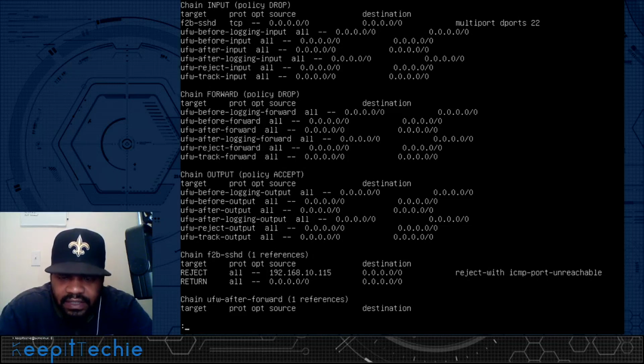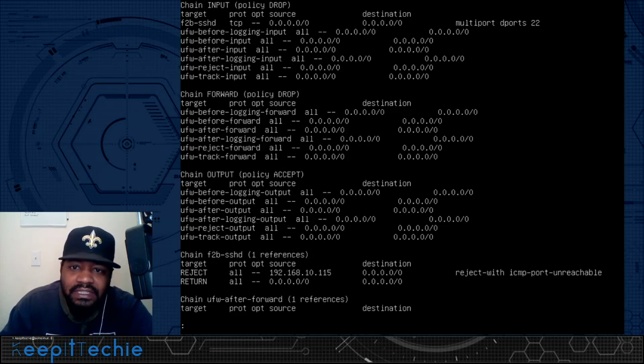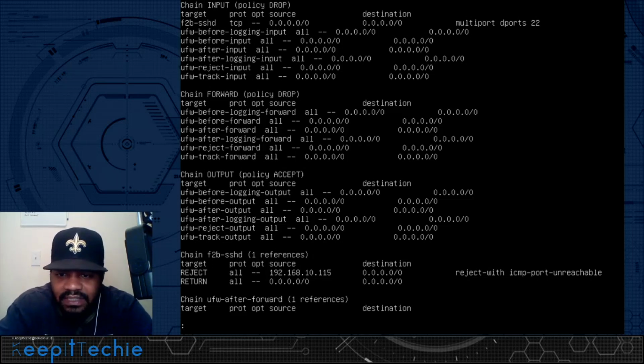We want to go through and look for the Fail2Ban SSH chain. And then you will see the rejection settings in there. So if you look at reject, it should show your IP address, which I already know what it is, but this is how you find it. You can go into iptables and find out what the IP address is and actually kind of copy it. So since we know what it is, I'm going to just quit that.